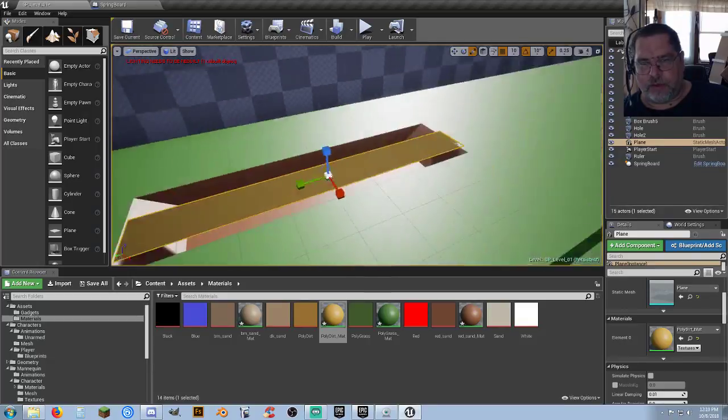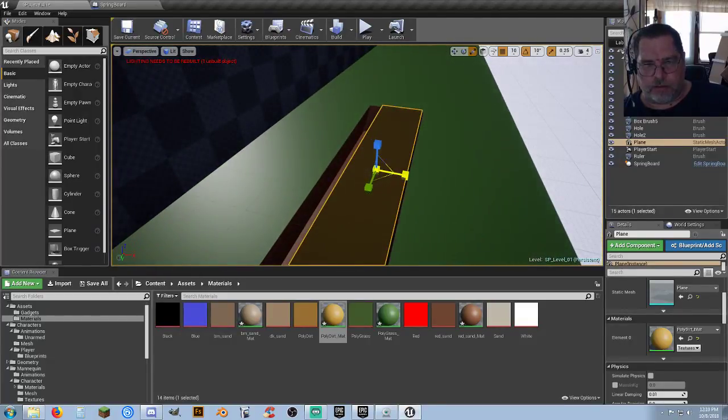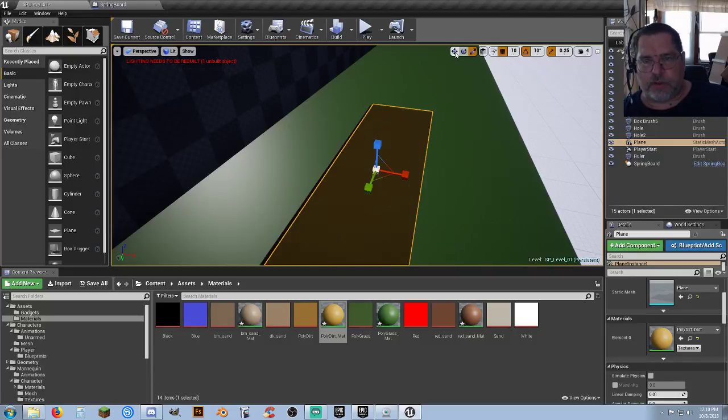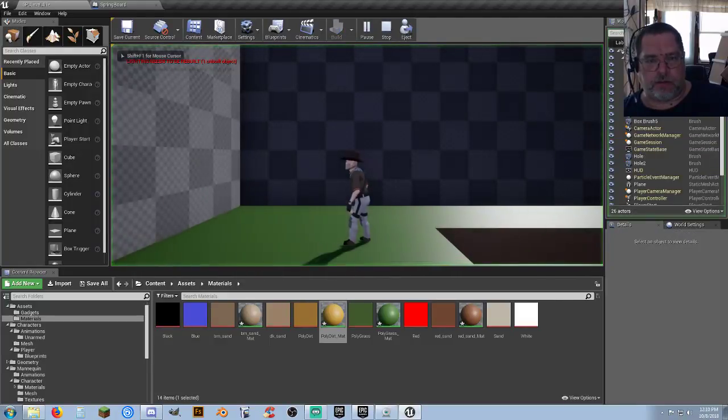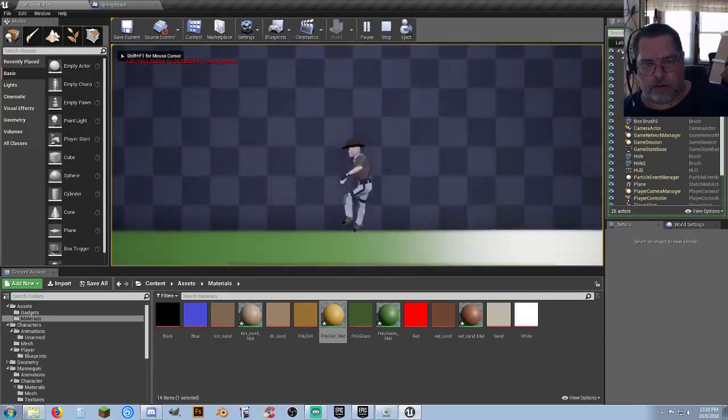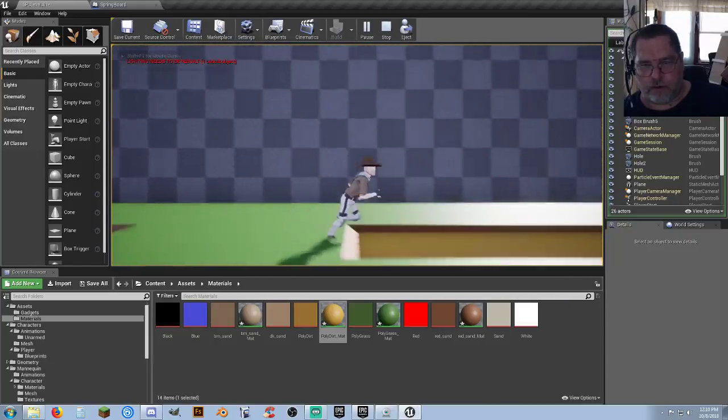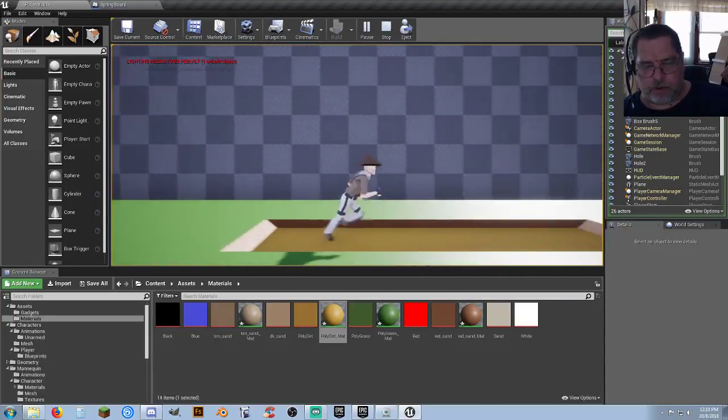It's okay if it goes through. We just need it to sit just a little bit below the ground. So now when we go to play, yay, we fall in a hole. Go over here. It looks like we're going to be able to go through it.